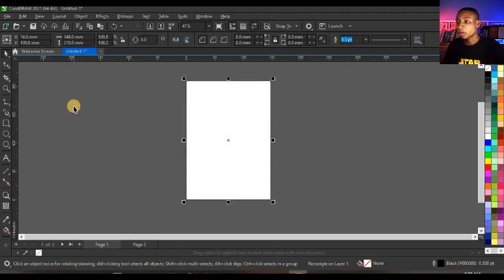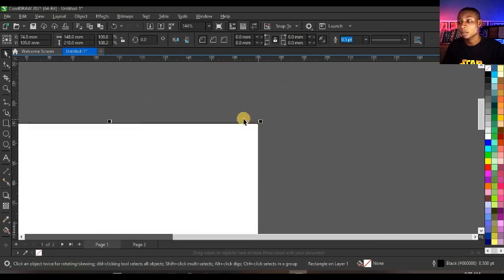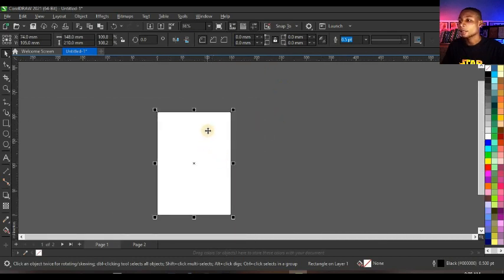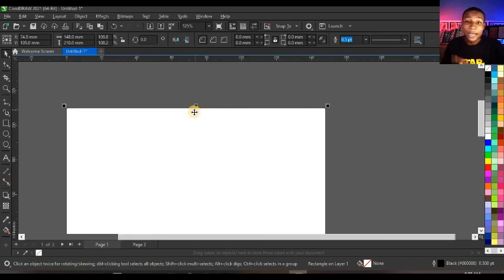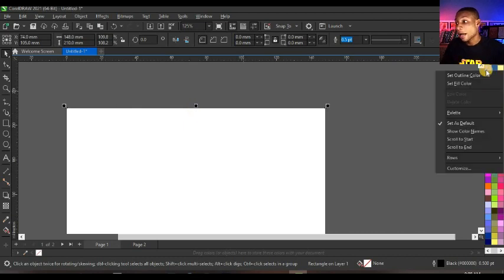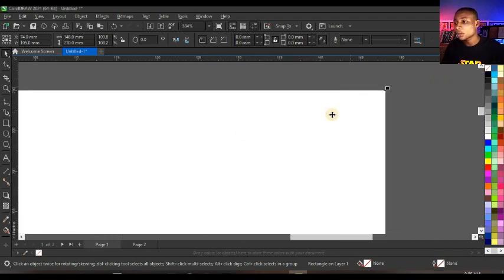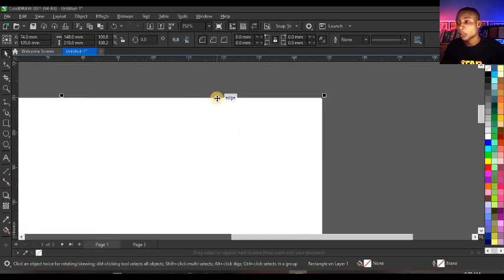So you press P on your keyboard and the shape goes directly into your page. You see it's equal to the page very well. And the next thing you want to do is, of course, you know very well that I don't like working with outline on my shape, so all I always do is remove the outline. So you right click here as we have always done and click on set outline color, and once you do that, the outline is off the shape.